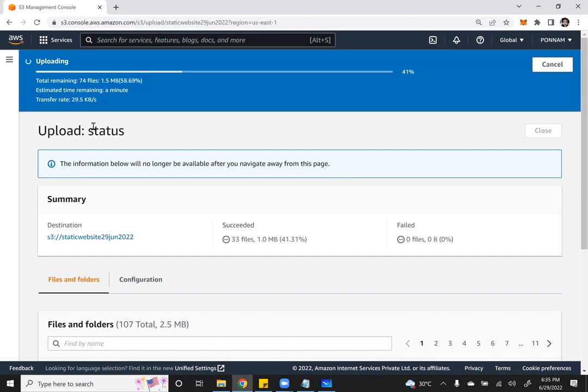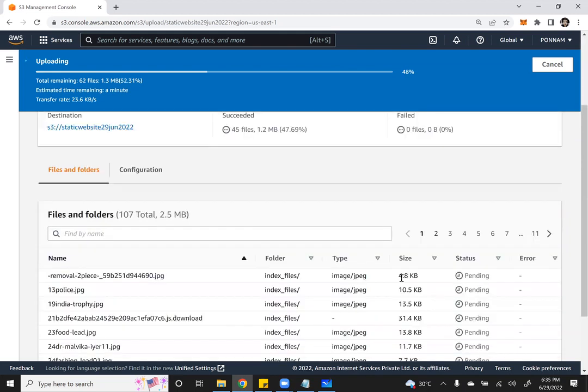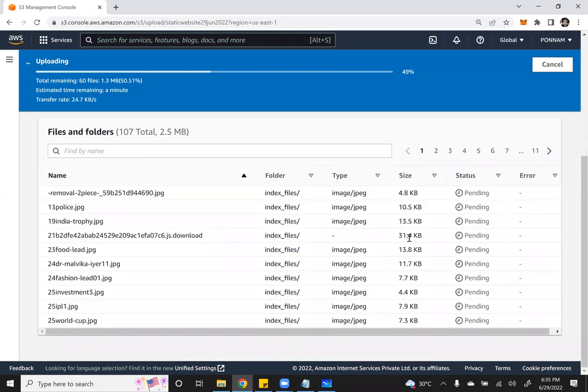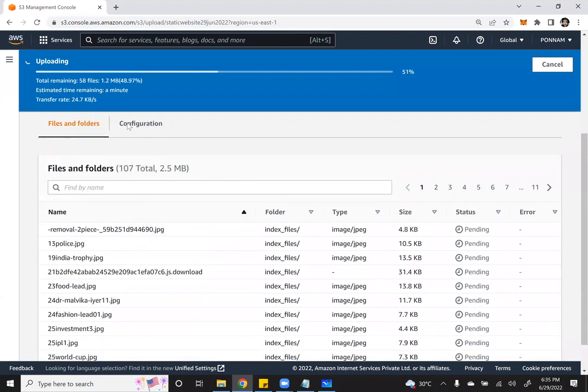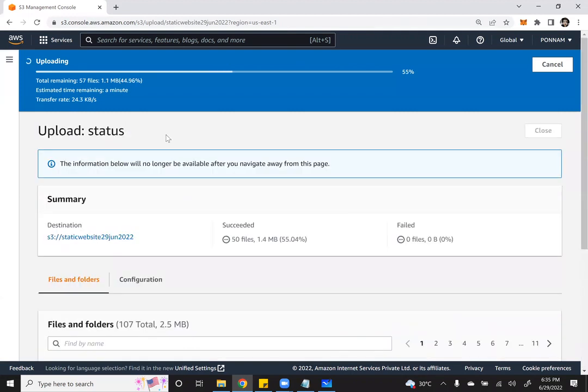If it is a 1 GB file, depending on your internet speed, it can upload at a time like 200 KB, 500 KB, like that. If you see, it is able to upload only 25.5 KB per second, because every file is a small file. Size is like 4 KB, 10 KB, 13 KB. For uploading just 2.5 MB or something, it will take a lot of time.